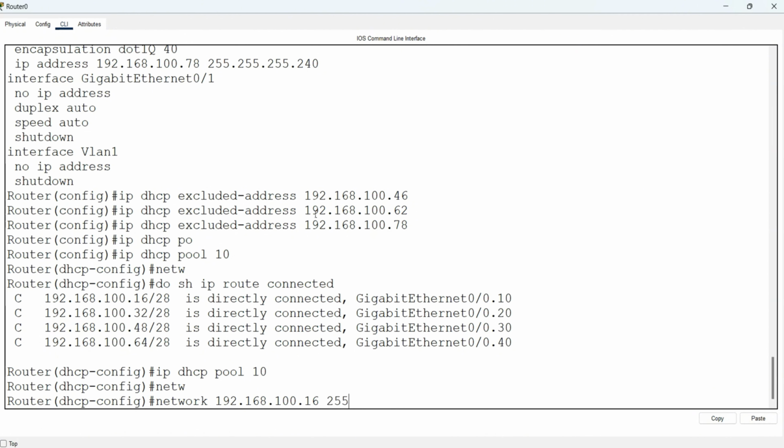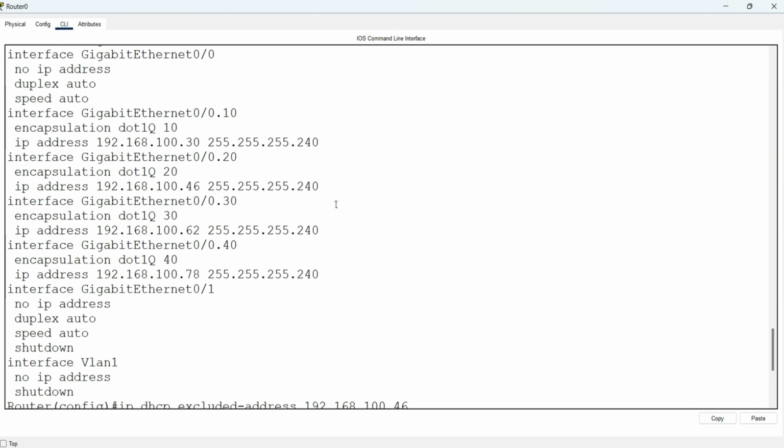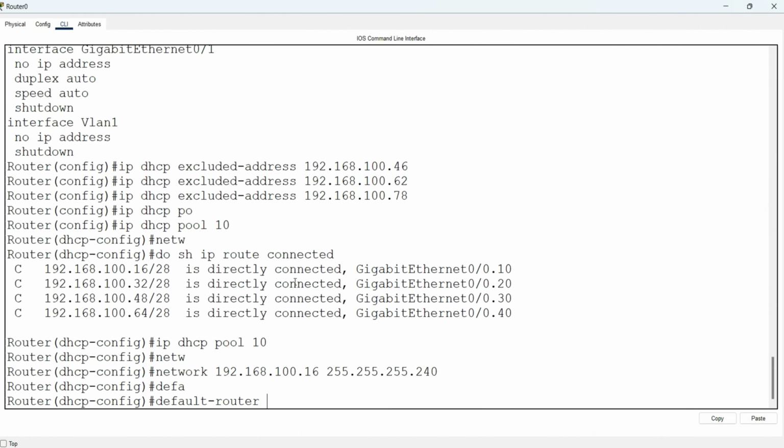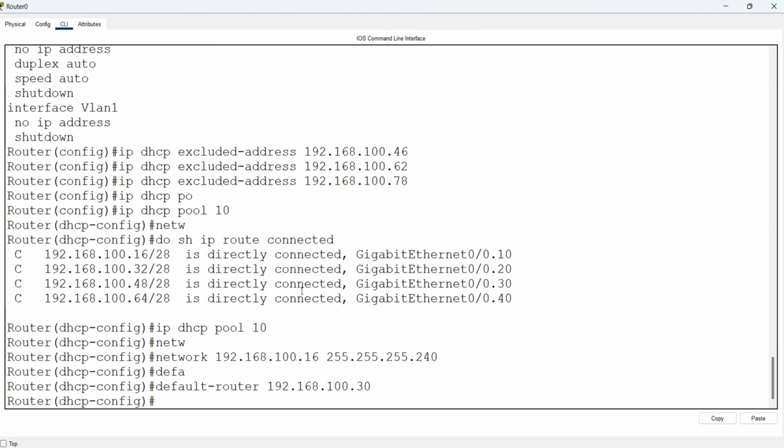192.168.100.16, space 255.255.255.240. And default router is what? What is the default router for 16? It's 30. You see that? The one that I excluded. And I don't need DNS.